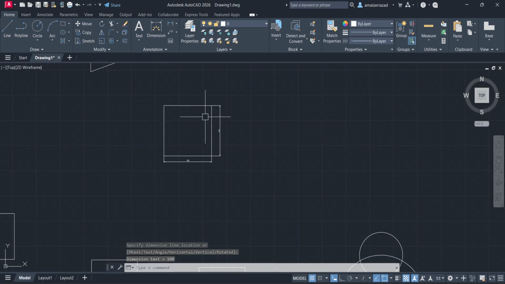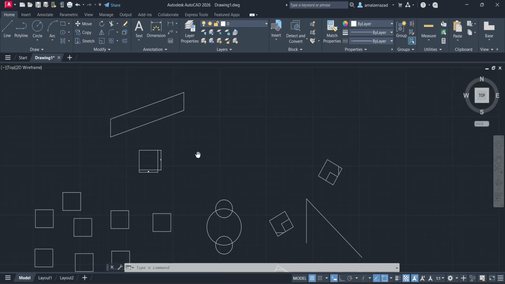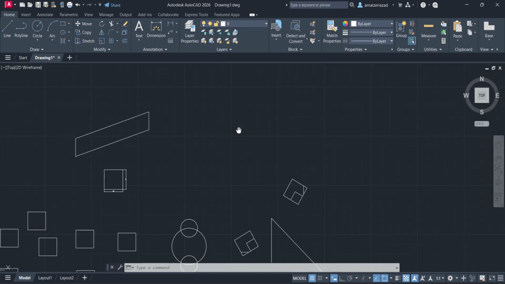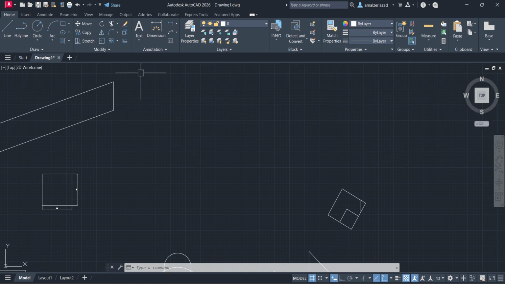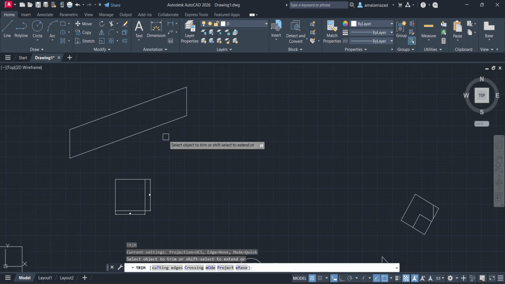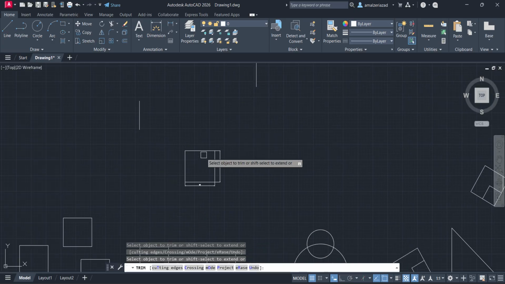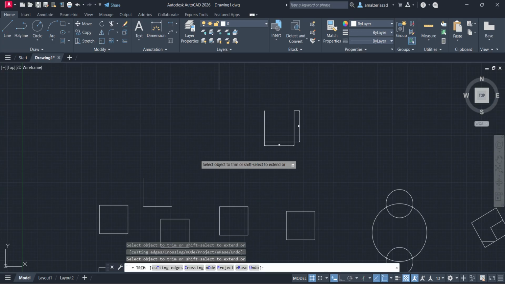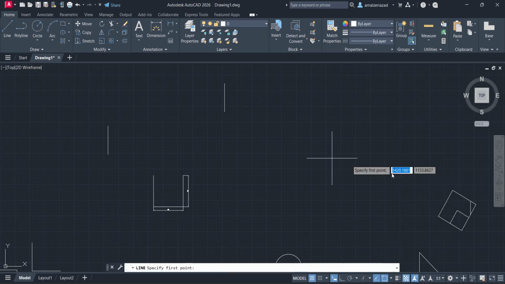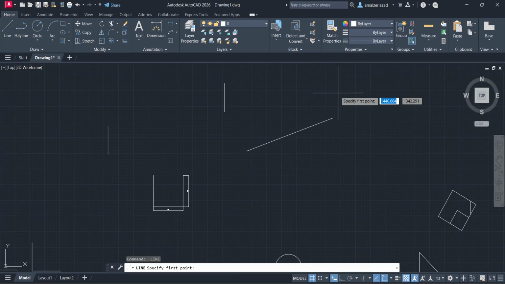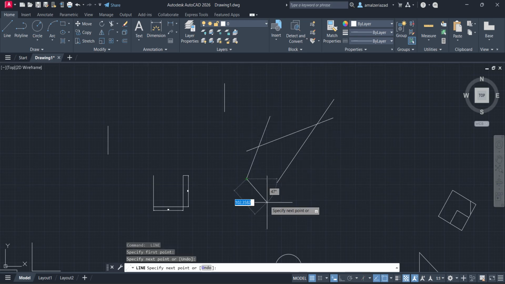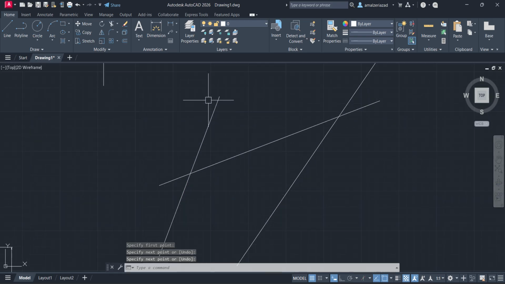Then we have something very important, which is trim and extend. This is majorly used, and the shortcut for that is TR. TR is the trim. What trim does is, you can see I am able to delete the lines with the help of trim. How does trim work? Suppose here there is a line, and here I have a boundary. Something like this. So this line has a boundary here as well as here.